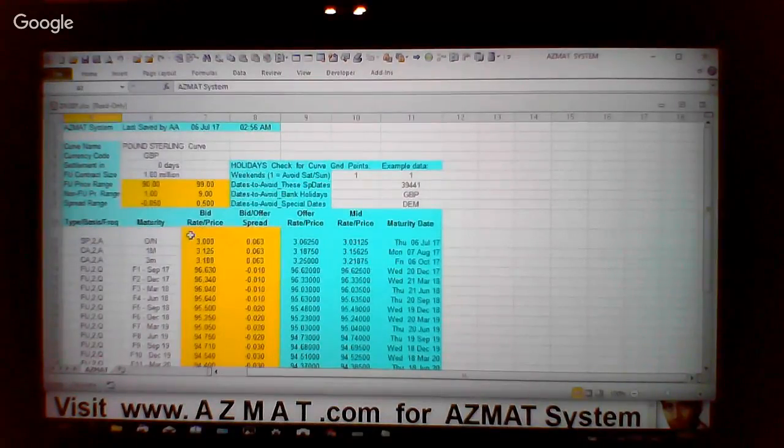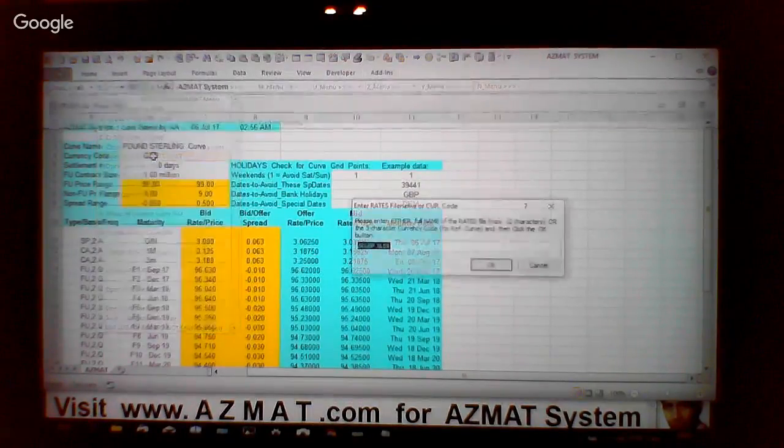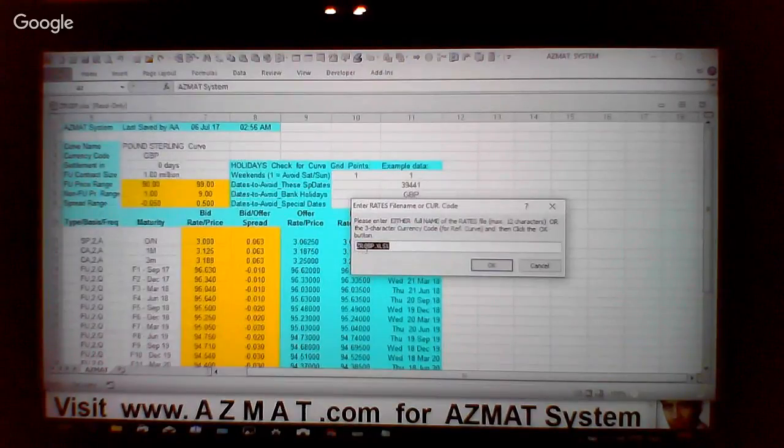In these later versions of Excel it is different; in earlier versions of Excel, you could go easily wherever you wanted to. Okay, let's go into add-ins, K menu for curve, and this time we want to open curve for race edit, and this time we'll do the US dollar. So instead of entering ZR GBP, I can just enter USD, the 3-character currency code for the US dollar curve.